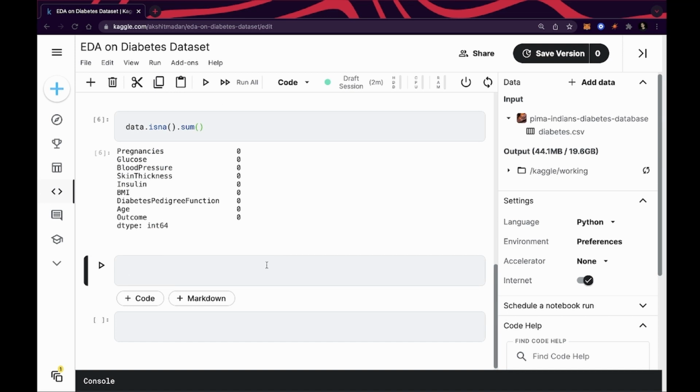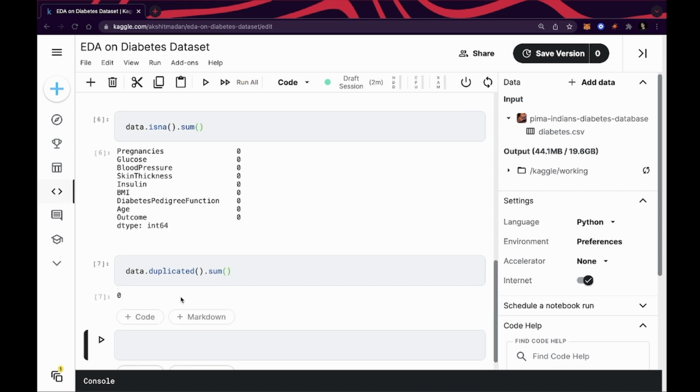Now let's try to see how many duplicate values are there in my dataset. So for that you need to run data.duplicated().sum(). Let's hit enter. 0. That means no duplicate row is there, which is also another good thing.